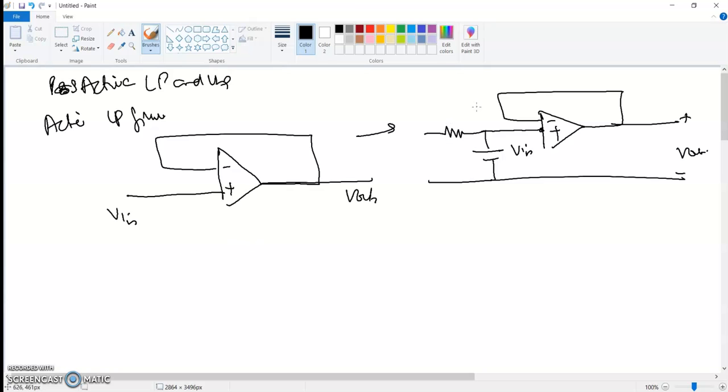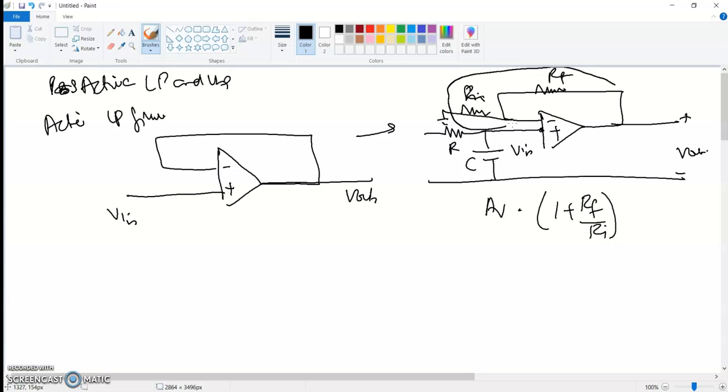All right, so I'm going to change that to a more realistic approach, and I would add over here some grounding, some resistor, and some resistor over here. And I'm going to say that this is my RF, this is my RI, this is my normal R, this is my capacitor, right? So the gain formula now would be 1 plus RF over RI, right? So over here, you are trying to implement some gain. That's your gain part.